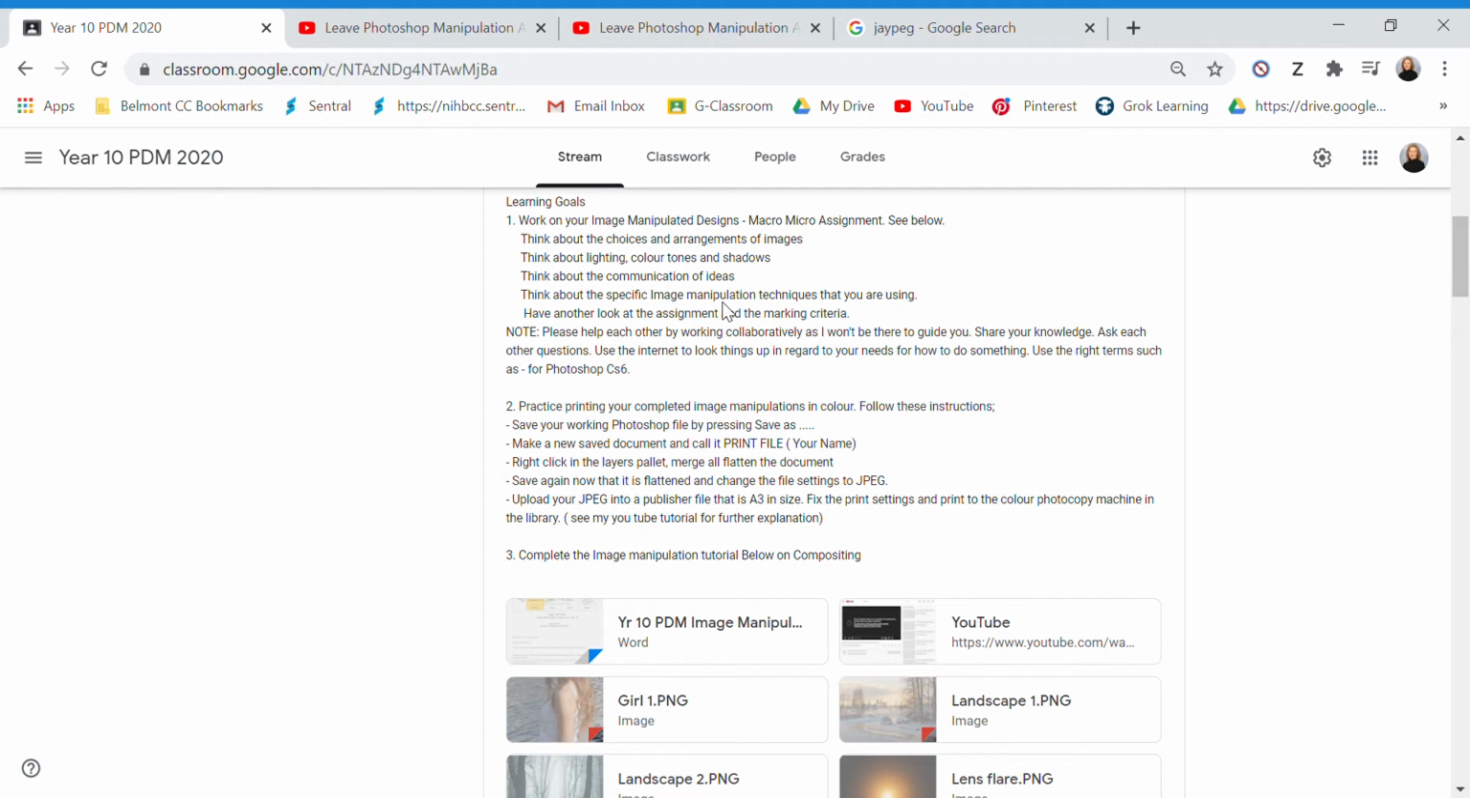Is it a double exposure? Is it a composited image? Make sure you're very clear about the technique that you're using. Are you going to double up with techniques? Are you going to bring in some colour splash, etc.?